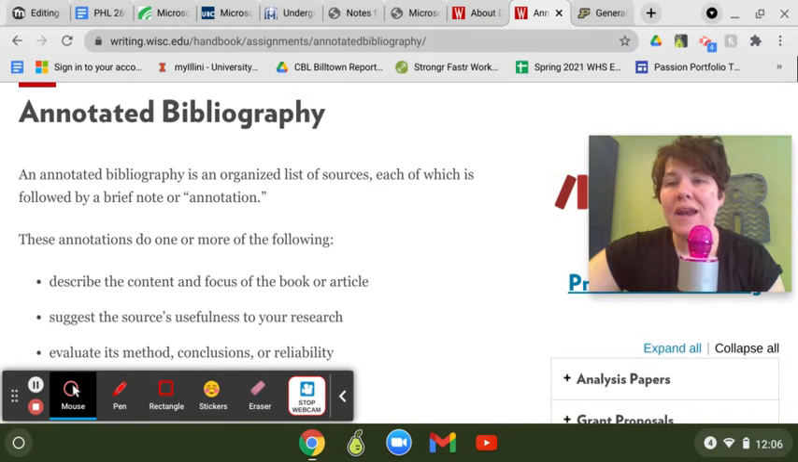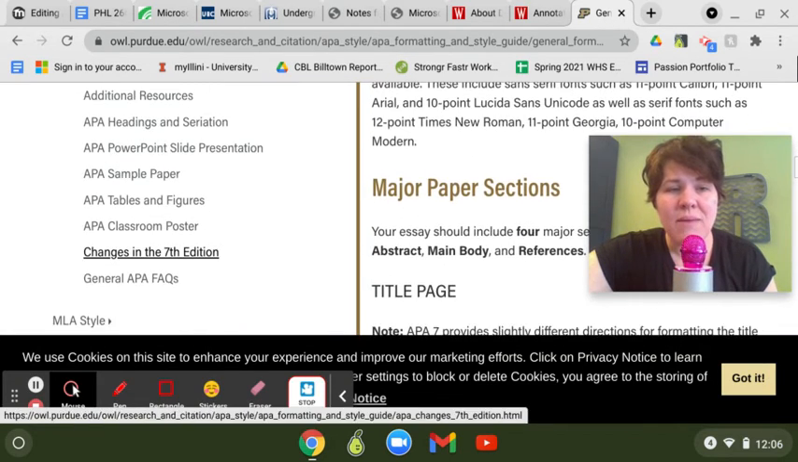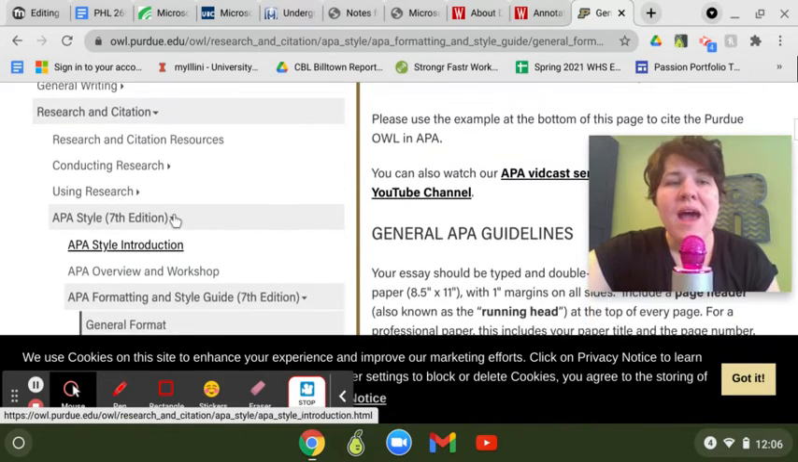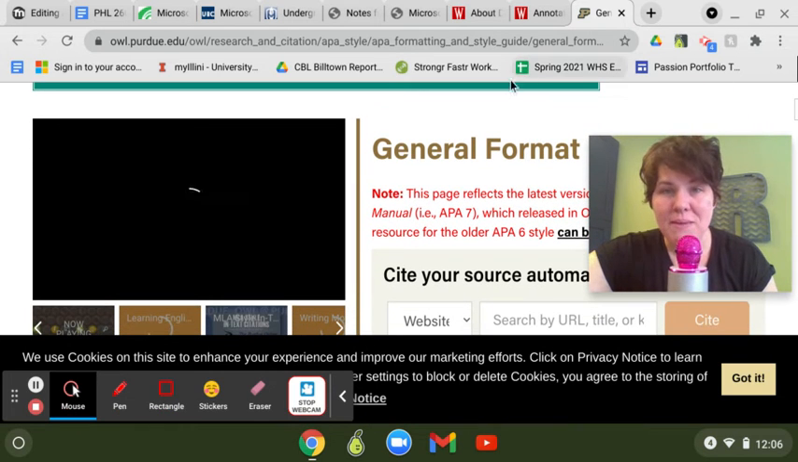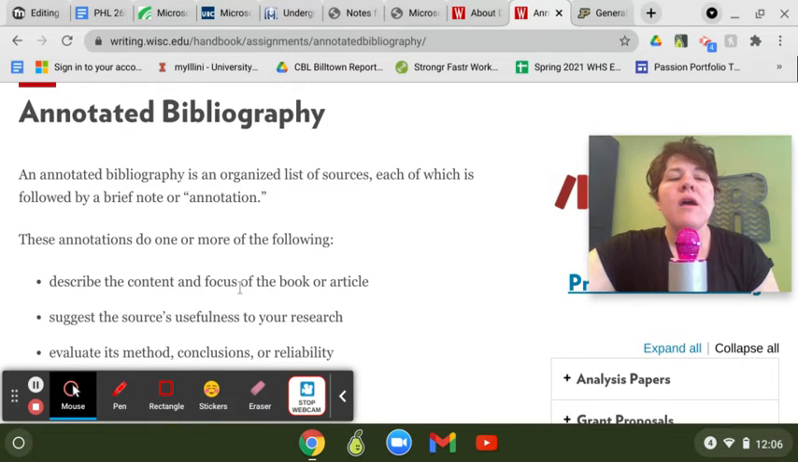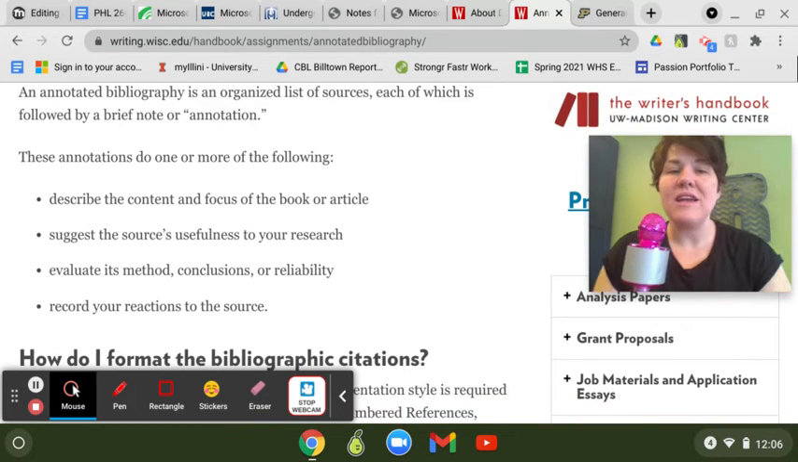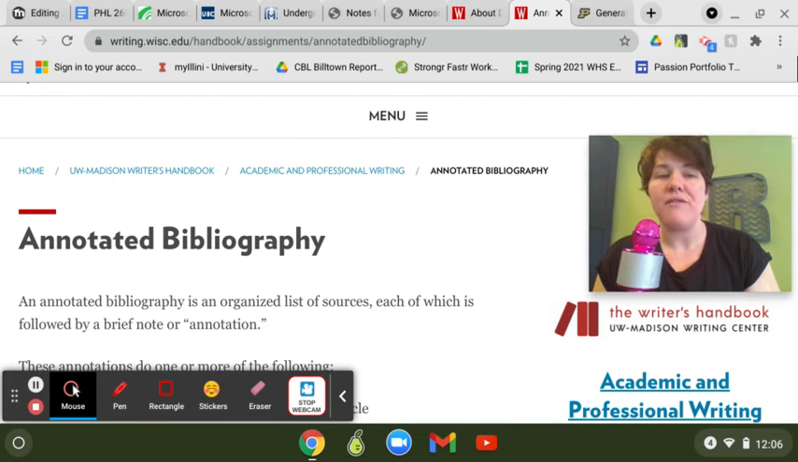If you're worried about how to get that right, you can come over here to Purdue OWL, and you can find on the Purdue OWL website how to do an annotated bibliography in APA format, okay? The bibliography is a list of the sources. The annotated part is the notes you write about each source.